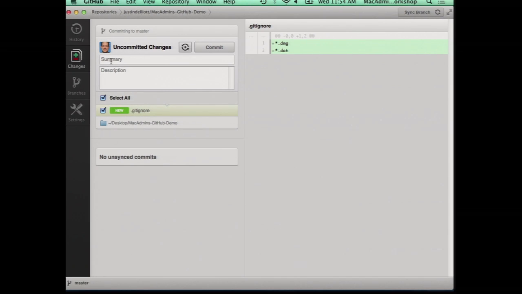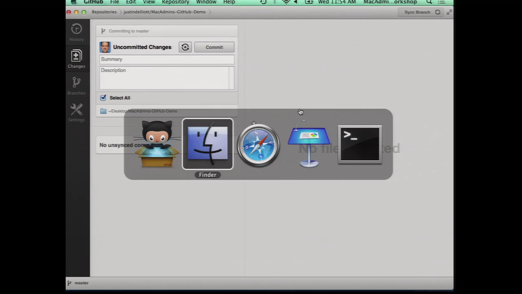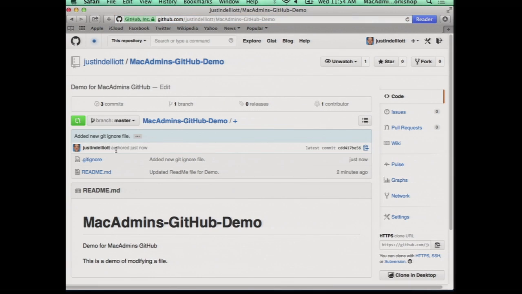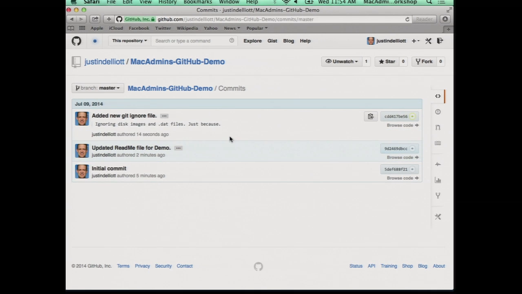So I could say, add new git ignore file, ignoring disk images and .dat files, just because. All right, so I'll say commit. That saves it locally, and then I'll do a sync, pushes it back up. And then if I go back and reload here, I'll now see there's a git ignore file, and if I view the commits, it'll show me, here's the new commit, add a new git ignore, and then there's the message that I just added and committed to the GitHub repository.